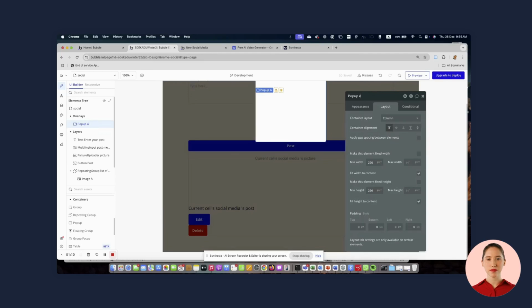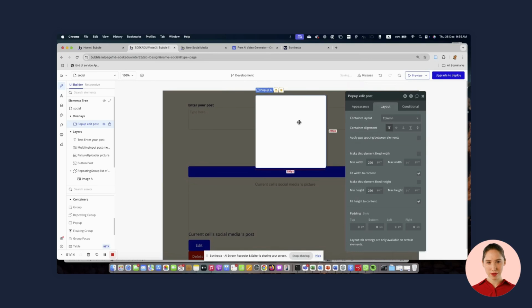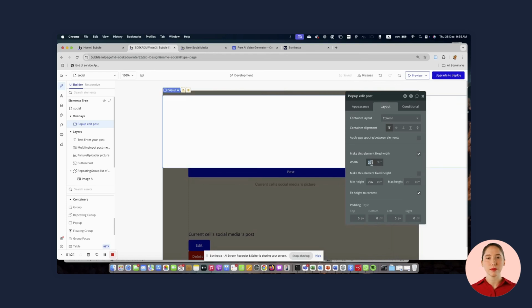Let's give it a name. We'll call it Edit Post. It's important to always name your pop-up. You can play with it as well by increasing the size. I like the percentage, so we'll make this one maybe 70% of the page. Now the pop-up is there.